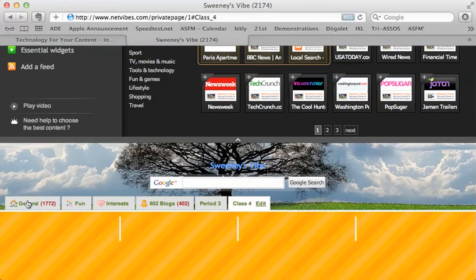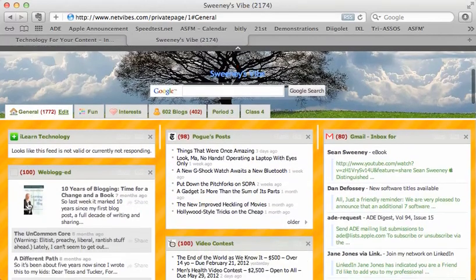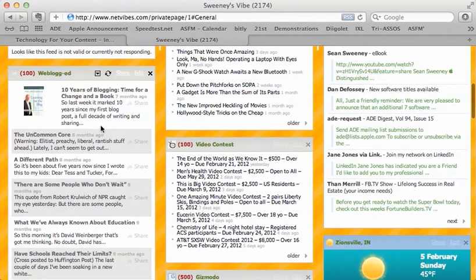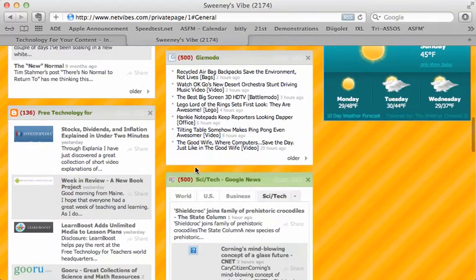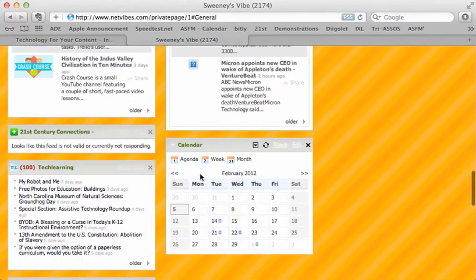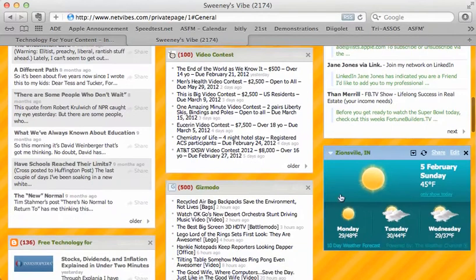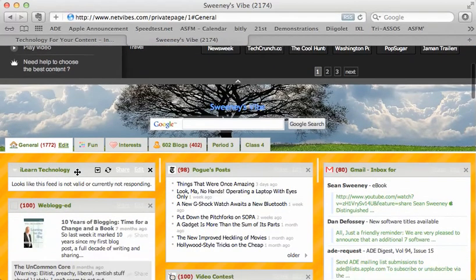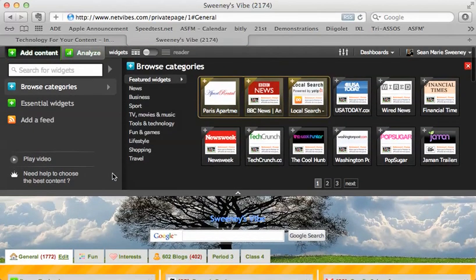For instance, let's go back to my General tab. On my General tab, I've selected a variety of different things that have to do with educational technology. It also has calendars as well as weather, so a variety of different resources. And let's think about this as a teacher. I could add a bunch of different widgets that maybe align with my content area.